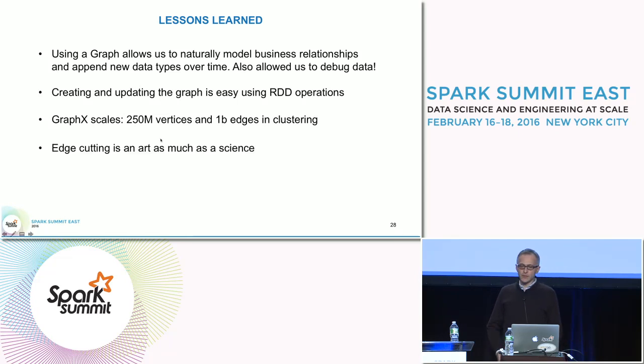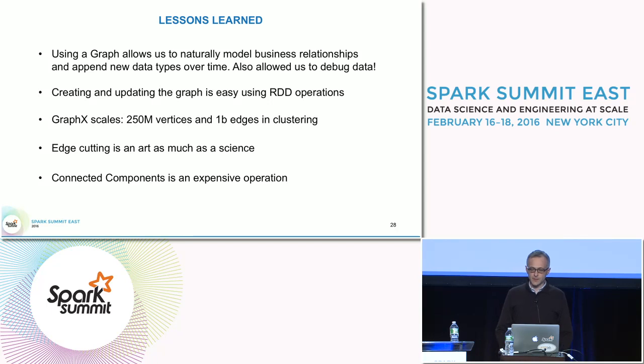Edge coding is as much of an art as a science. We are constantly looking at new ways to improve that through data engineering, heuristics, and machine learning. And as I mentioned before, connected components is an expensive operation, so optimization matters, as we've discussed earlier. But I hope I'm being able to show you that using GraphX is very easy from a user standpoint.